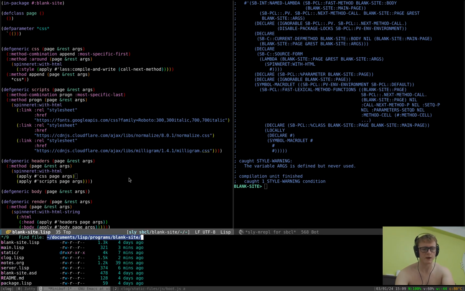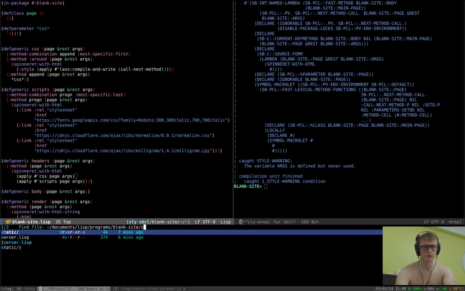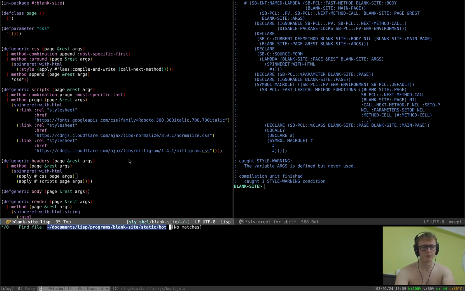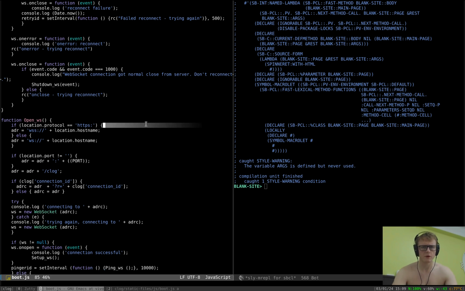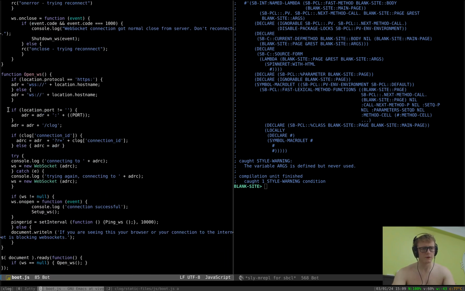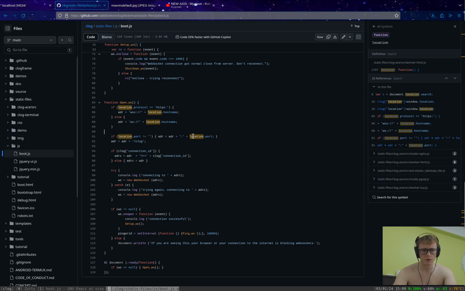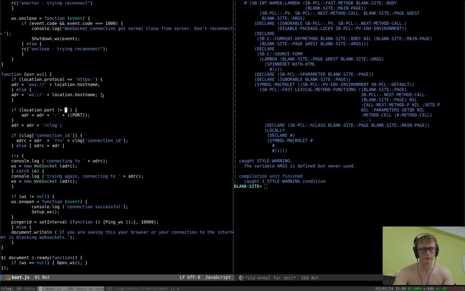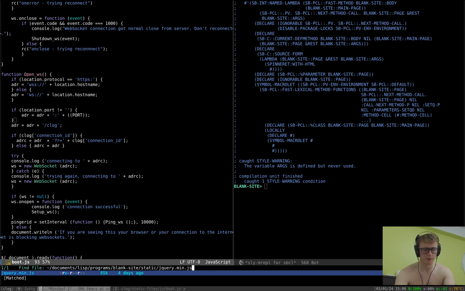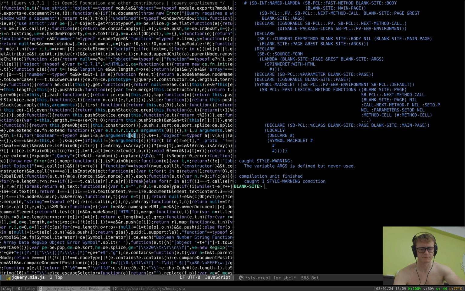I already have these downloaded, of course. So in my static, I have my boot.js, and I'll just show you the little modification I make. The modification is the part that says if location.port and so on. Now I've changed where it has location.port. I have changed it to a double paren port. Okay, and obviously I have jQuery min here.